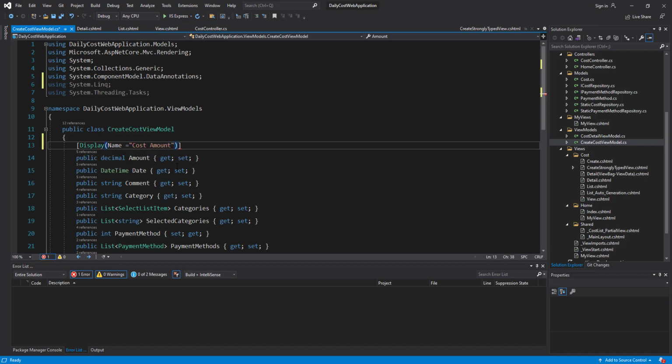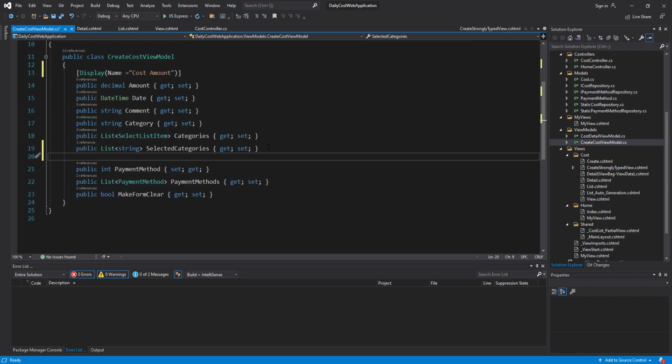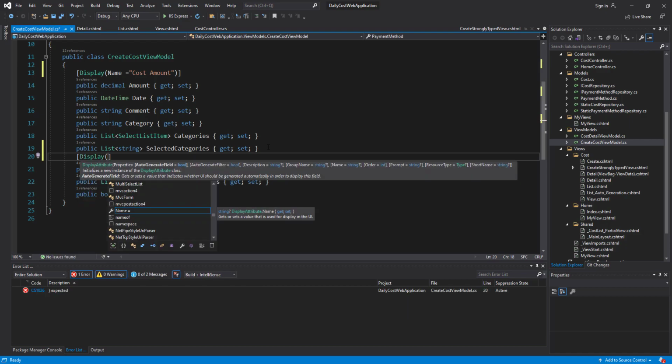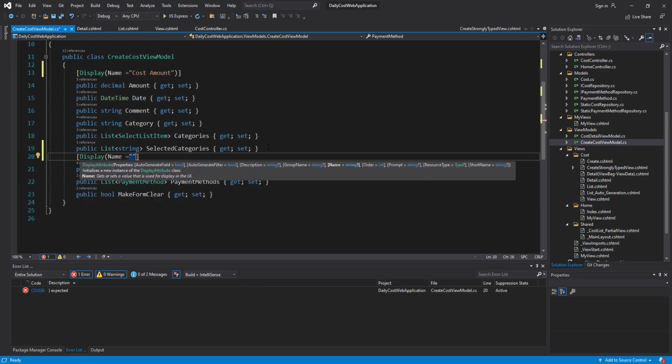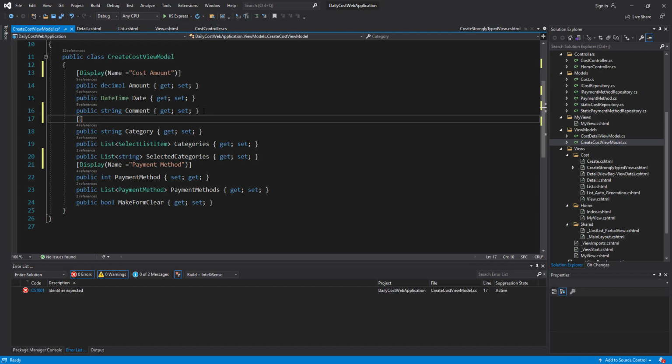And also, I want to show payment method with one space between payment and method. That's why I use, again, display data annotation. And I use name and use payment method with one space. And also here, I want to see the label as selected category.